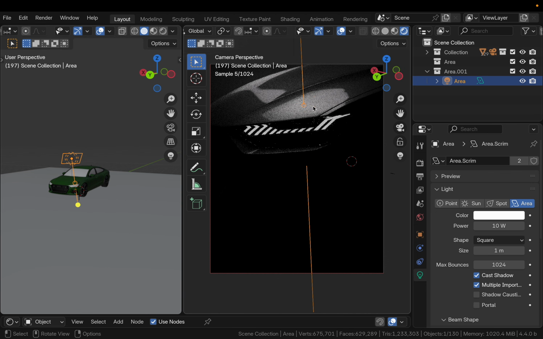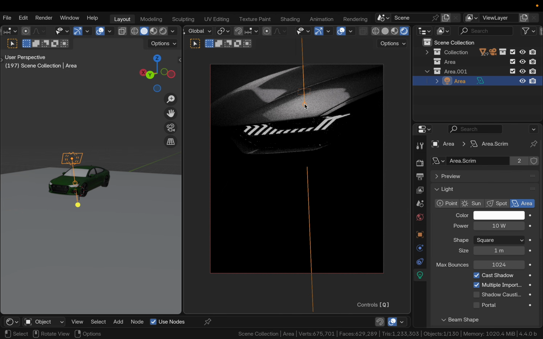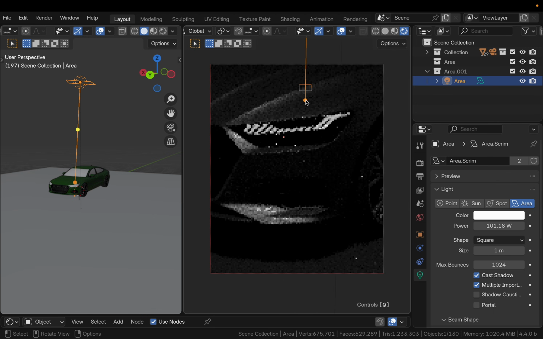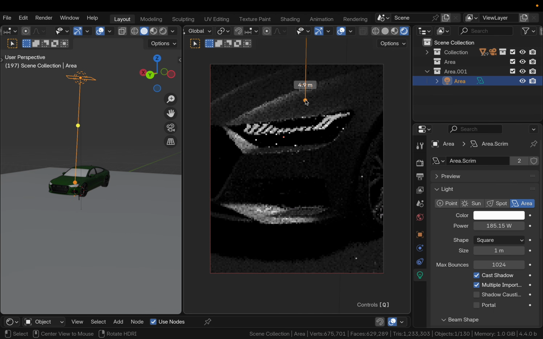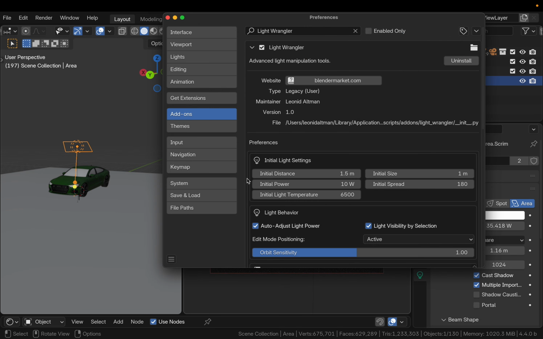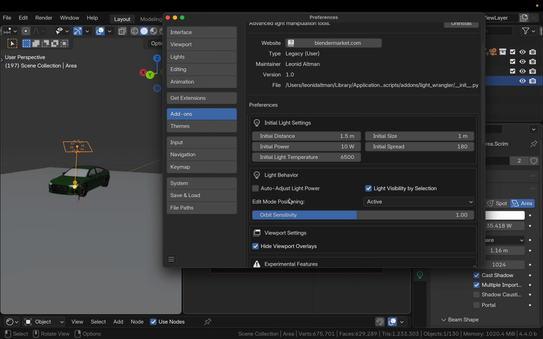Also now the automatic light power adjustments work much more precisely. You see, when we're moving the light further, it maintains the perceived luminance very, very precisely. The same works for changing the size. So it automatically corrects the power. But if you don't need this, you can always turn it off in the preferences.